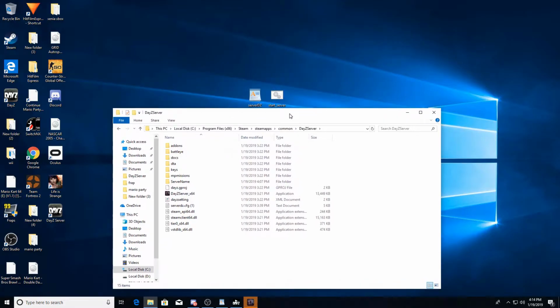So once you have your server folder up, you're going to go down to the description below, and this actually is required. You're going to download the 2 paste bins I have there.